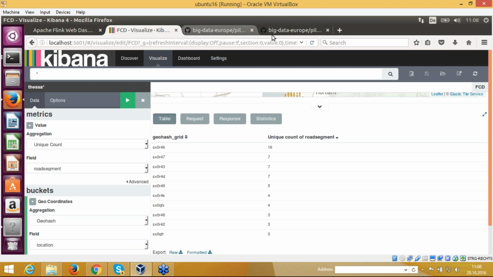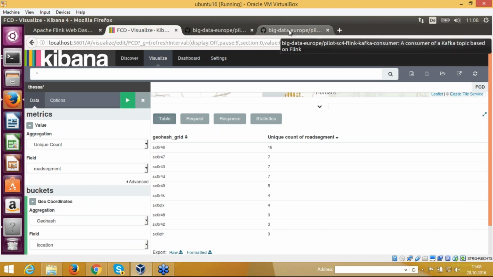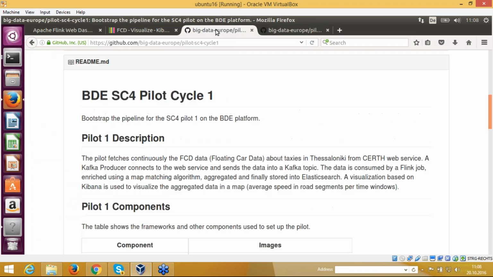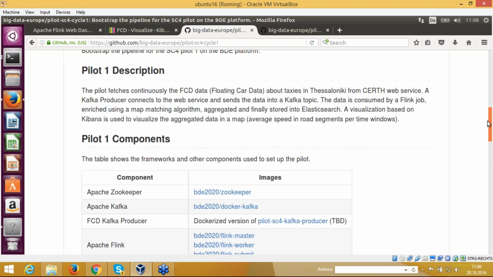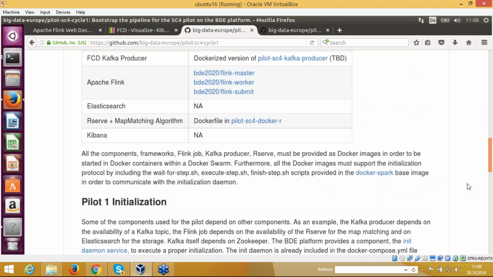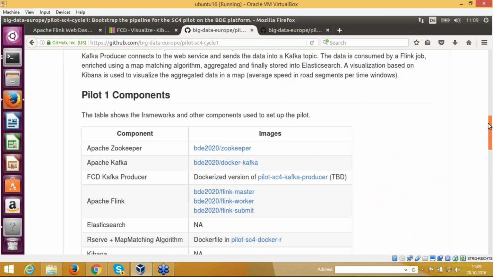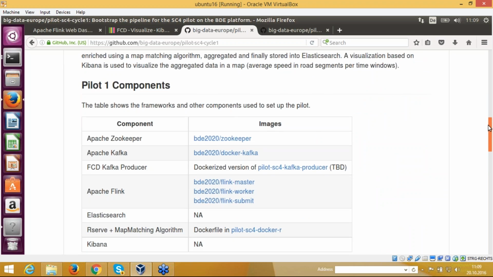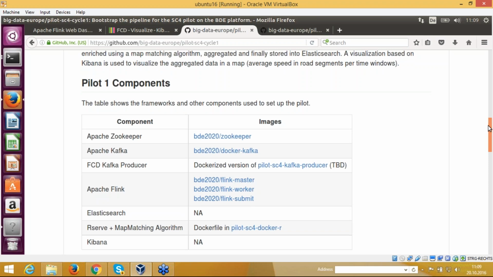I want also to show you the project on GitHub, where we are implementing the Docker Compose file with all the components. As you know, there are certain dependencies within the components that are used in the pilot. For example, Kafka needs Zookeeper.